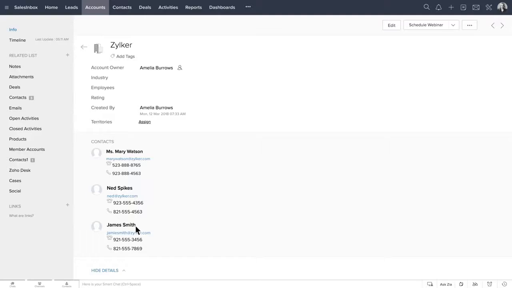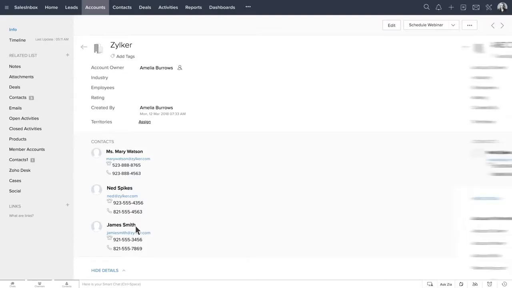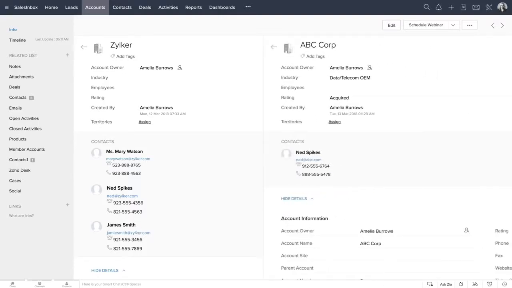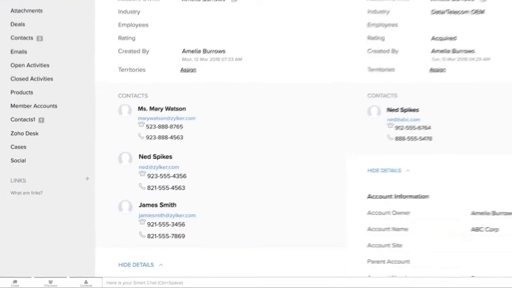Here's a third scenario. Assume that one of these three contacts, Ned Spikes, happens to be a consultant who works for both Zilker as well as another company called ABC Corp. So in addition to associating three contacts with Zilker, you have to associate Ned Spikes to two accounts. This makes it a many-to-many relationship, as you must associate multiple contacts with multiple accounts. Dazed? Zoho CRM makes it quite simple. Let's look at how to create these associations.